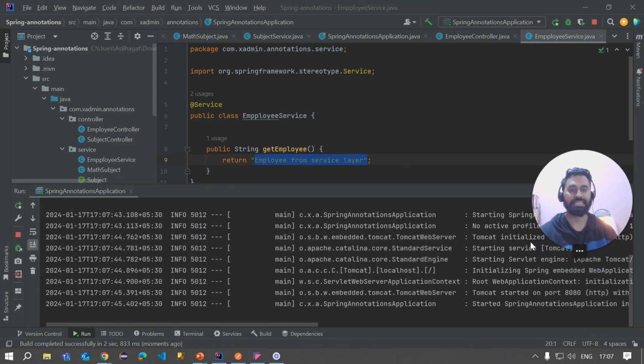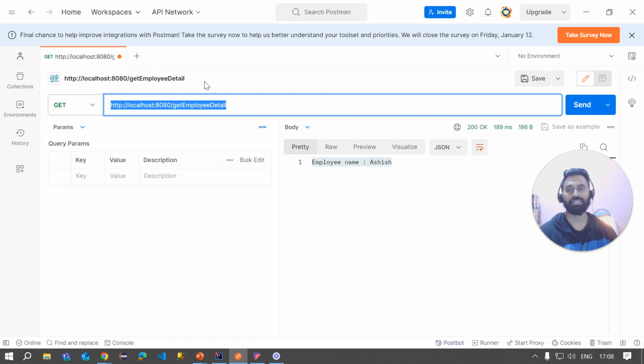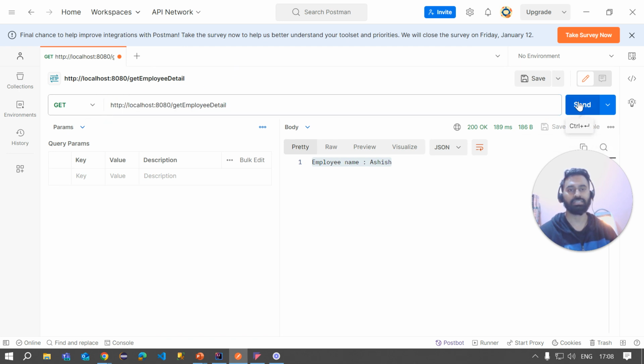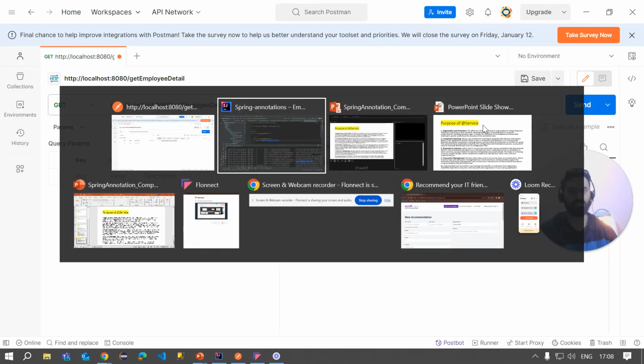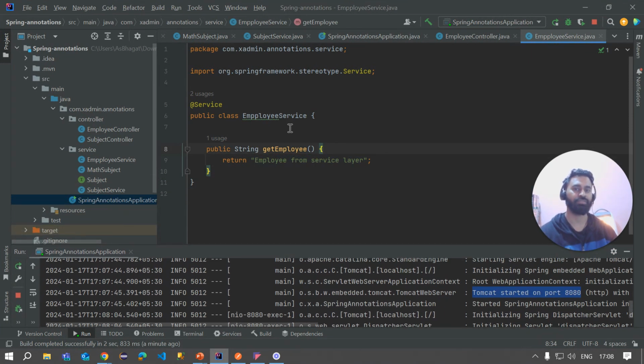You can see that our Tomcat started on port number 8080. Let's go to Postman quickly. This is the URL, and this is the GET method we are using. Now let's hit the Send button. The request is going, and you can see that we got a response saying "Employee from service layer" and a 200 OK response, right? It means we are able to segregate into a different layer, and this is one of the layers, the service layer.